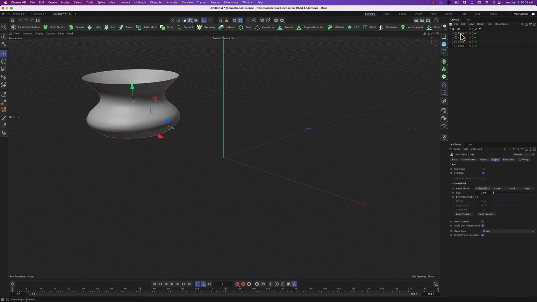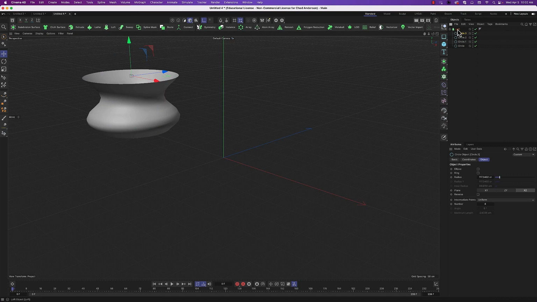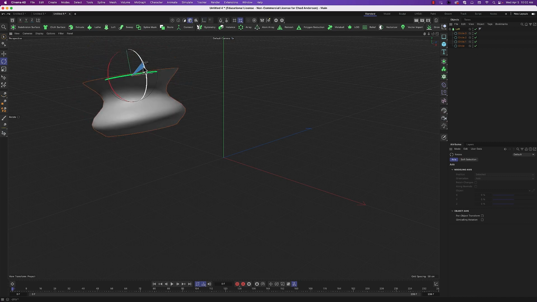Now if we wanted the axis to be on the top, we could click on the top one and go tools, axis, center parent to, and it'll put the axis for the loft up here. So now the loft is rotating from here. Whoops, I still have the L on. And now we're rotating this way.